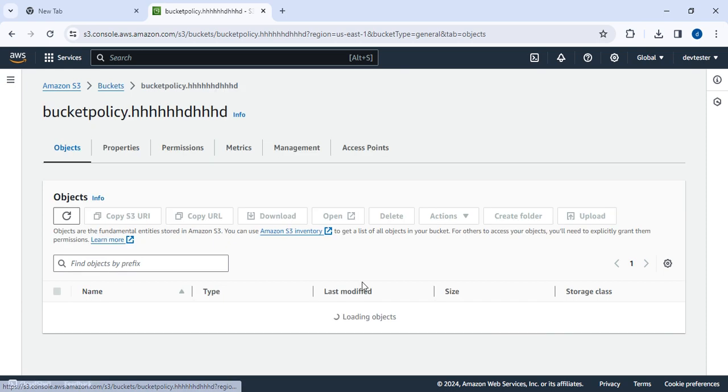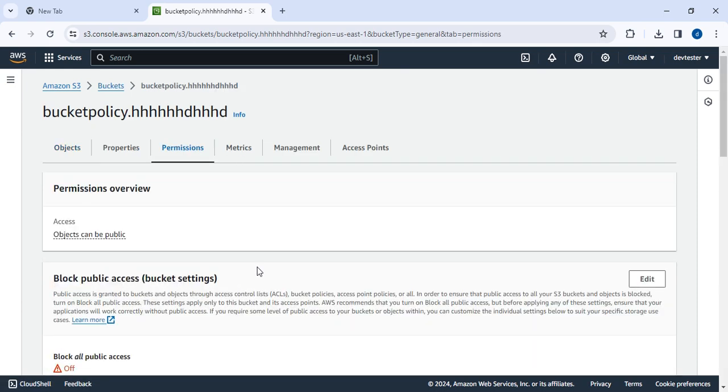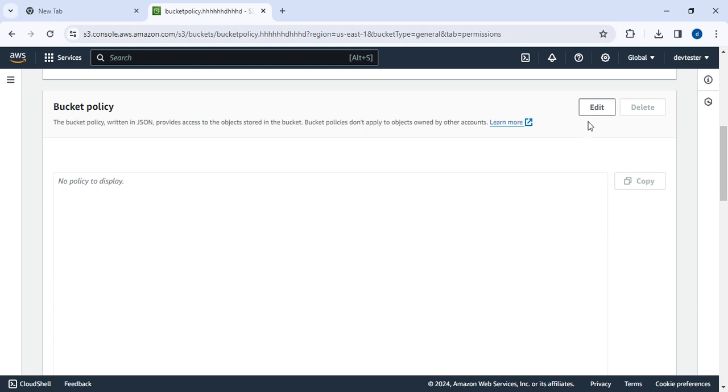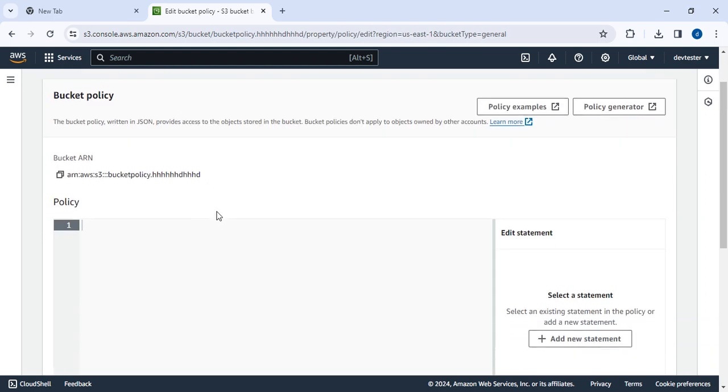Just go to the bucket and go to the permissions. So here the bucket policy is there. Just click on edit.